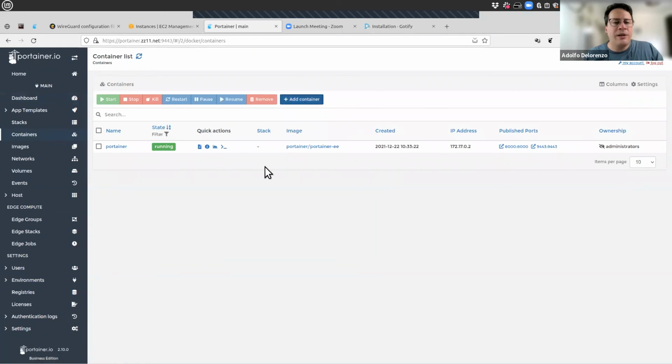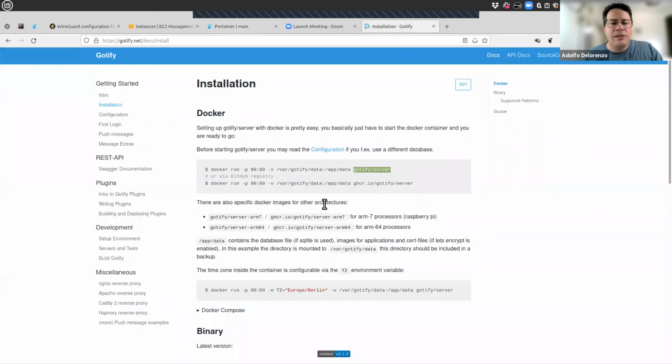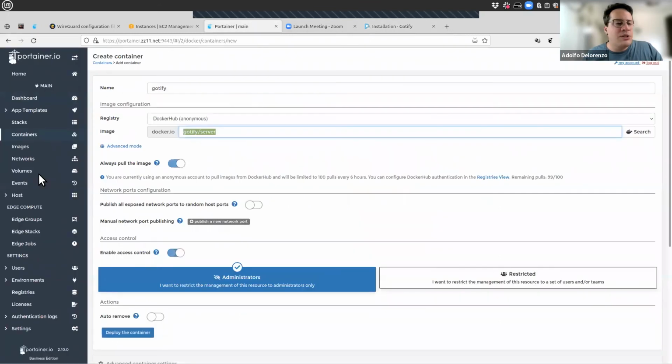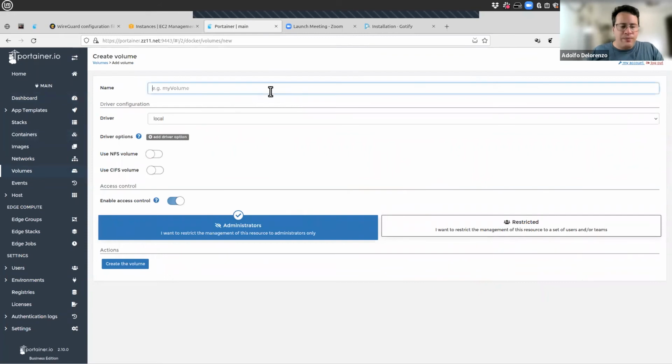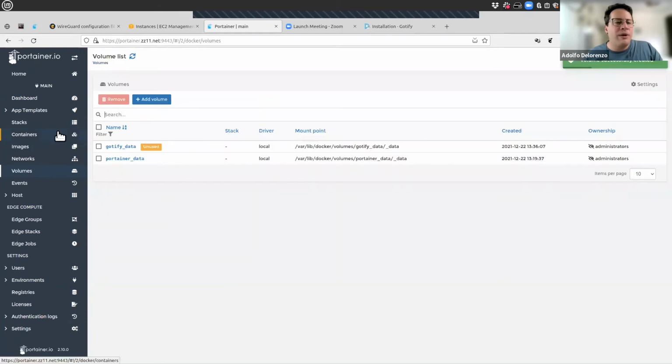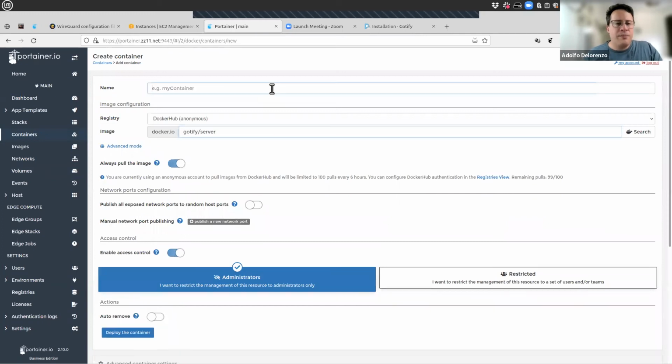Okay, so I'm going to add this container, Gotify, and the port is... Gotify data, app data. Well, how can we do this? So before that, I'm just going to add a volume, call it Gotify data. Okay, now I will deploy Gotify server.